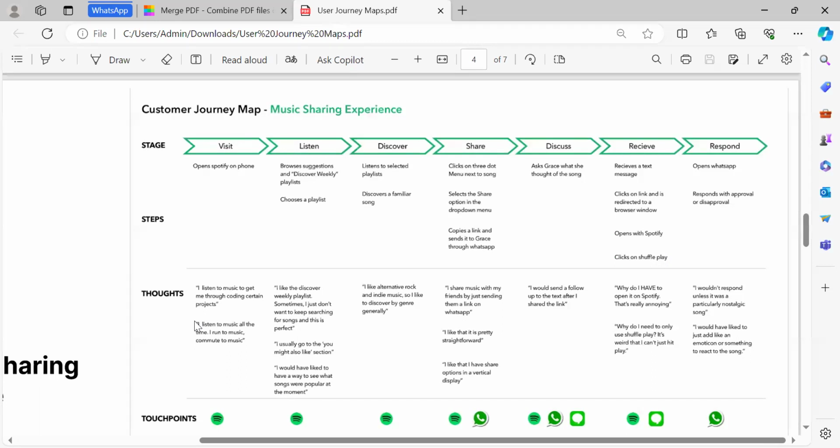Let's see the stages. So the person visits, opens Spotify on phone. He listens to the song either through the recommendation or searching. Listen and discover can be a singular part also. So when he wants to share the song, he needs to click on the three dot menu next to the song. In that, he needs to select the share option in the drop down menu. He can copy the link and send it to the person through any channel.